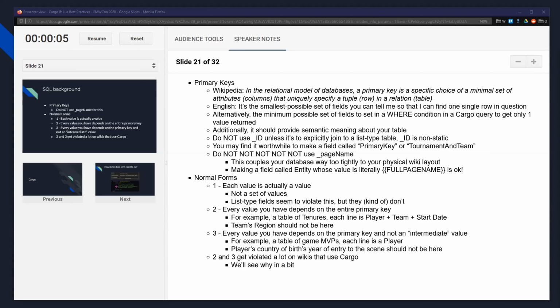But once there's external code, that's really scary if people are using page name in external code. So don't give them the opportunity to do that.